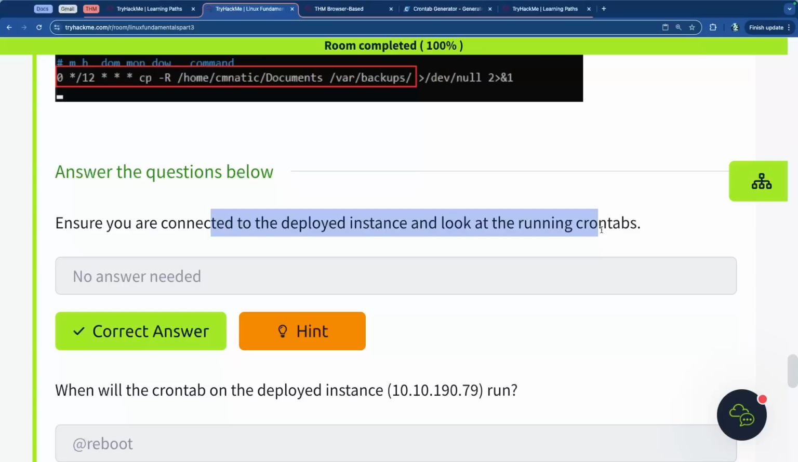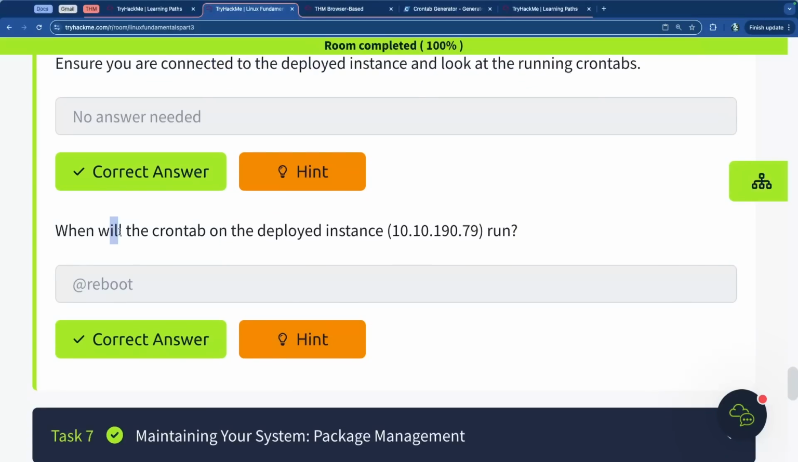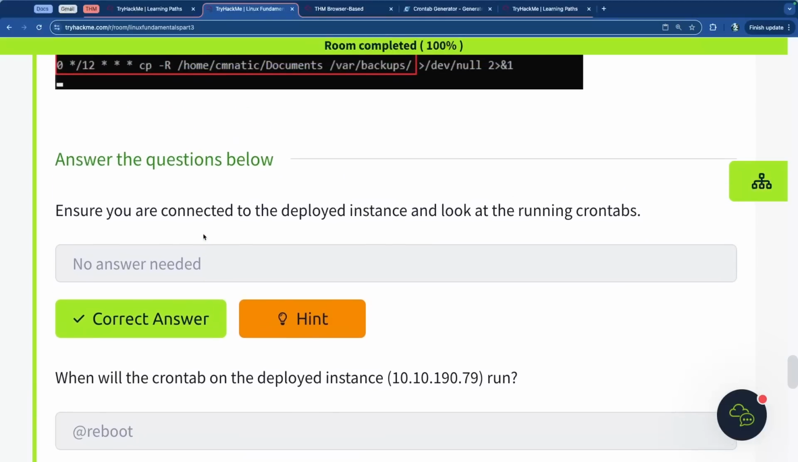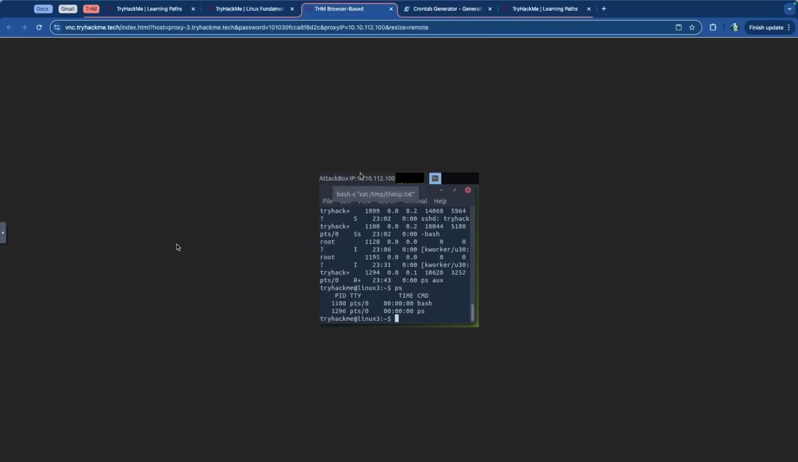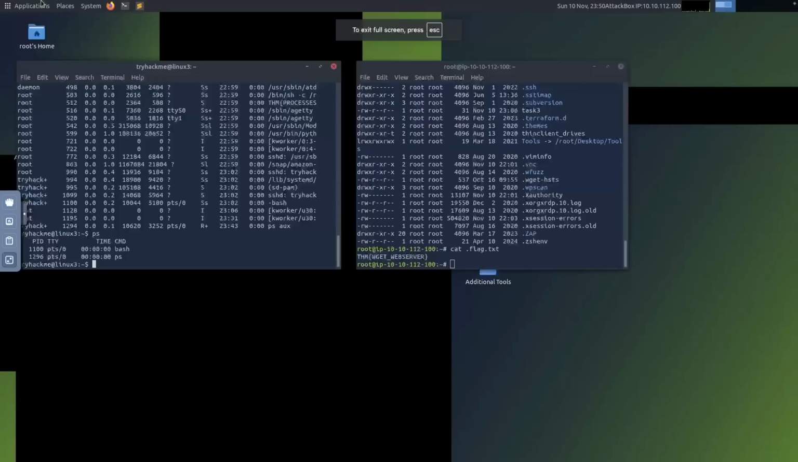So we're deployed to the instance right here. When will the crontab on the deployed instance, 10.10.1.90.79, run? The answer is reboot, but let's go find it. So we're looking for the specific file on crontabs here. So this thing shrunk completely. That's pretty amazing stuff.